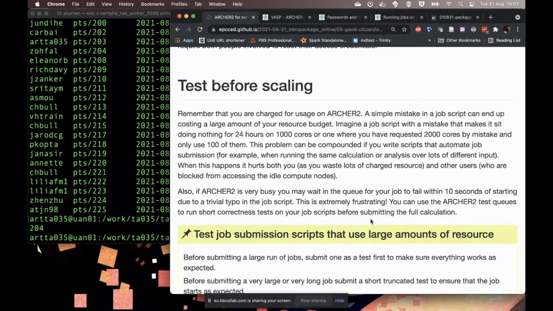And the classic example we see is where somebody's written a job script that automates submission of multiple jobs, or runs the same calculation or analysis on lots of different inputs. And you can end up using up all your budget and also blocking other users from using resources that actually aren't being used properly.